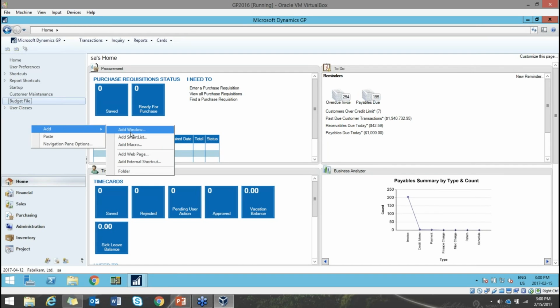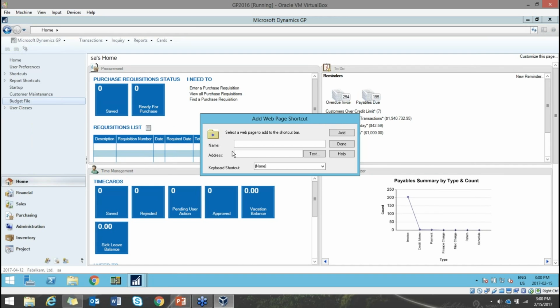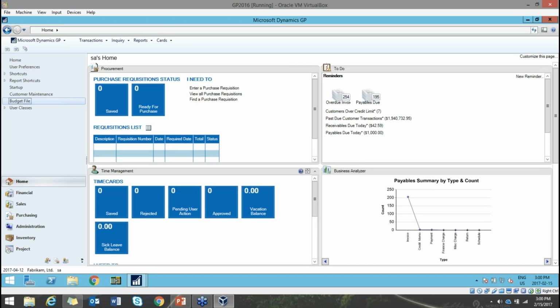Again, if we go back to the ad, we see that we can add a web page. So if you click on add, it's going to ask you for the address. So maybe you quite frequently go to your bank's website or you go to the Bank of Canada. You can add those websites there and quickly click on them and have those external links.